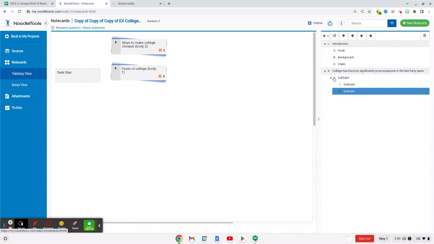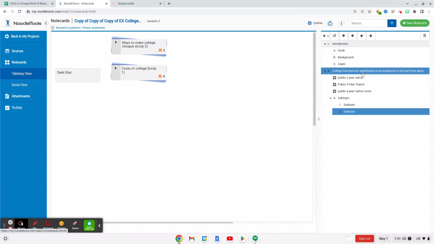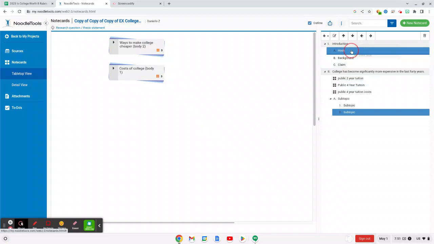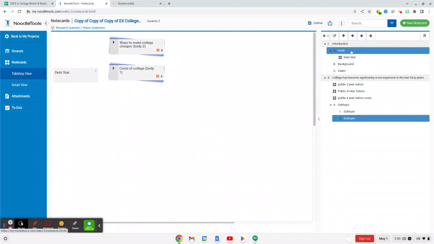So again, this is all about the price of college, right? I would move this to wherever I want it in this paragraph. I'm just going to put it here. So all of my note cards are there. Let's pretend like I wanted to use this little debt statistic as my hook, right? I would put it right in the hook section, okay?